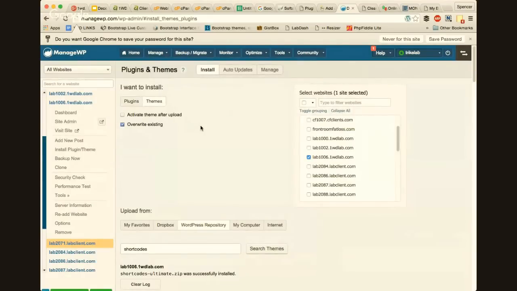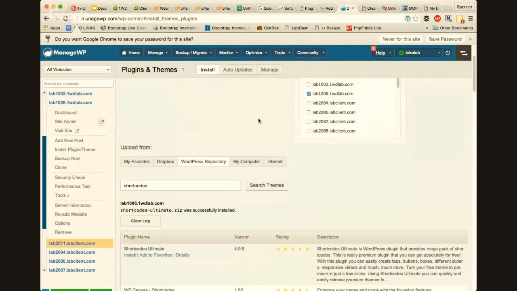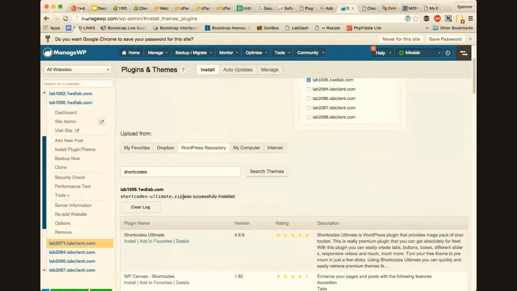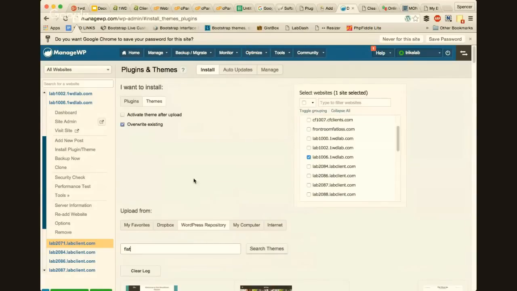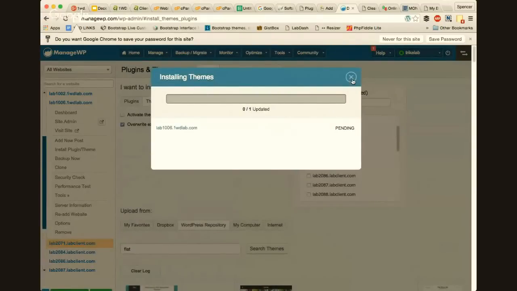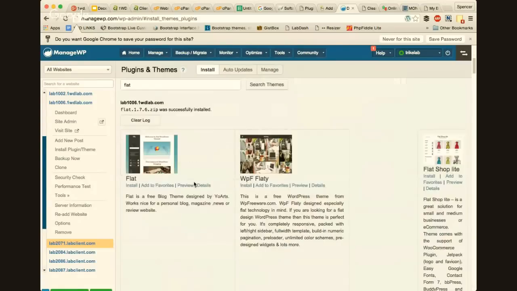Same thing with themes. If I want to go ahead and add a new theme, awesome. All I need to do is select here, and then I can type in a theme like flat. Look for some themes. I like this one. Install it. If I want to save it to my favorites, I can save it to my favorites, which is nice. So in the future, I can use it again and again.